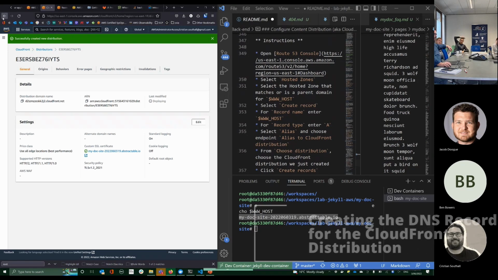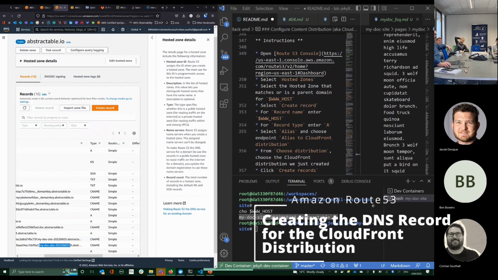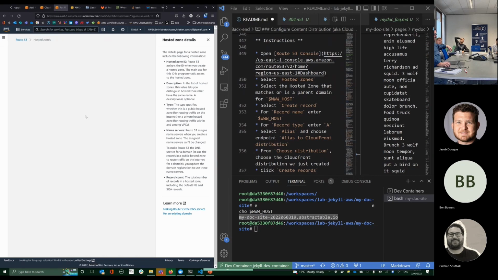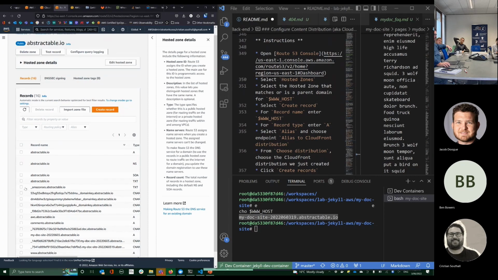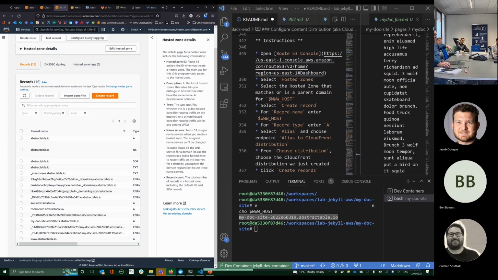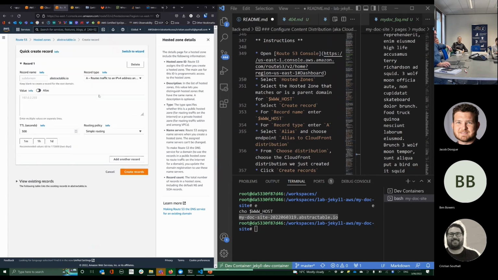Right, so here's where we start to tie some things together. We're going to come back to Route 53. We're going to go to our abstractable.io hosted zone. And we need to create a record. So this is going to be our endpoint for our site. The record name is going to be our host name. And it is going to be an A record.